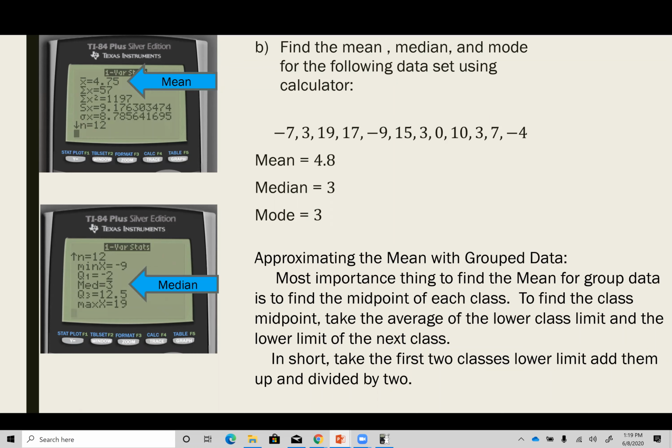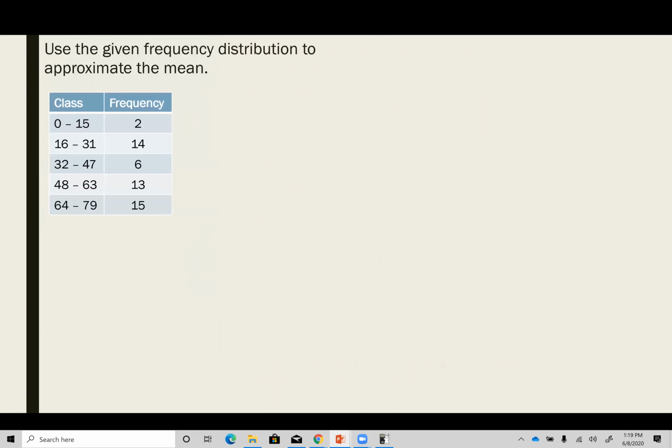Okay, so let's take a look at this item, which you might have on your homework. They say that this is your class. Your class is 0 to 15, and you have a frequency of 2. 16 to 31, you have a frequency of 14. 32 to 47, and so on and so forth.